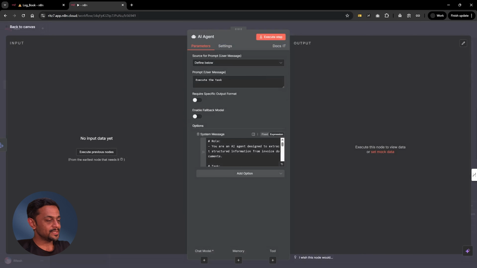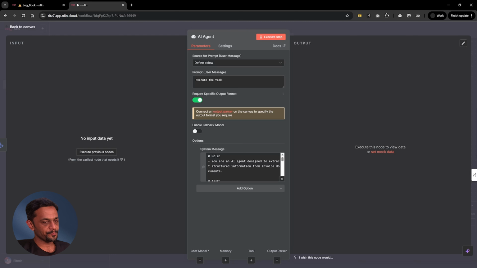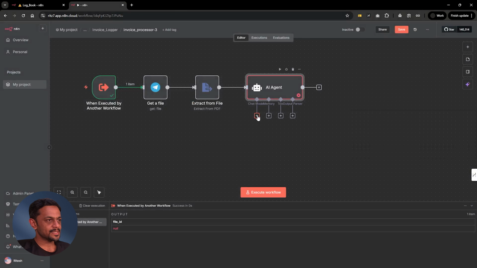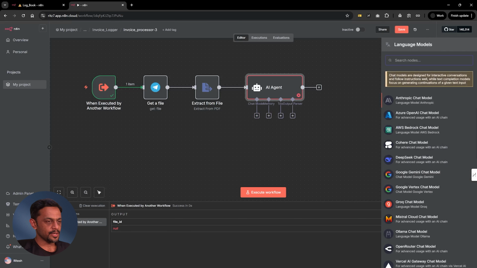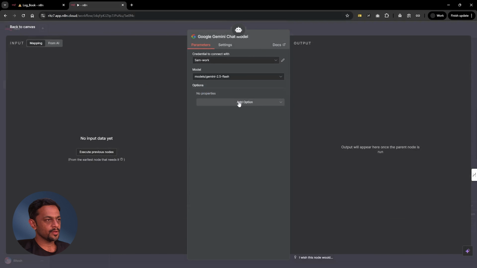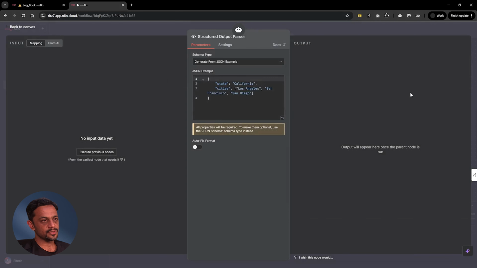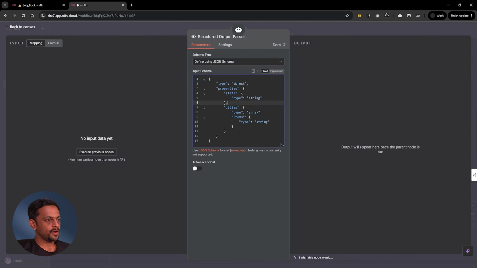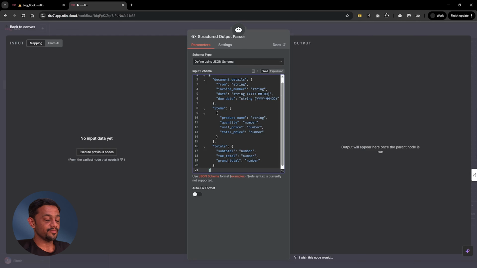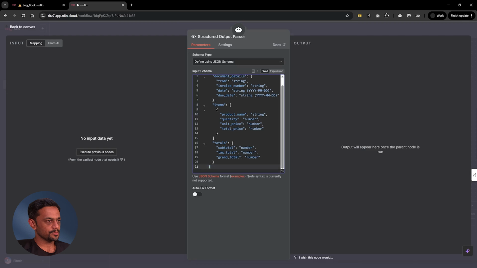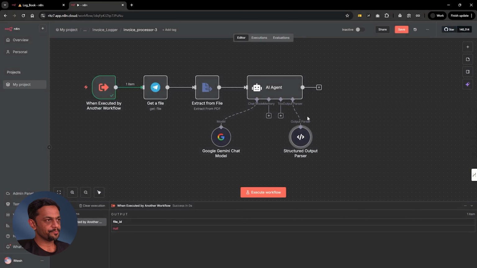Now, because it is coming in the structured way, we will also require a specific output format. Once we do this, let's go over here, connect Gemini. 2.5 flash is good enough, and we need the structured output parser. Let's select the option define using JSON schema, and you have to use the same schema that we had given over there, right? So that's what we can give here.